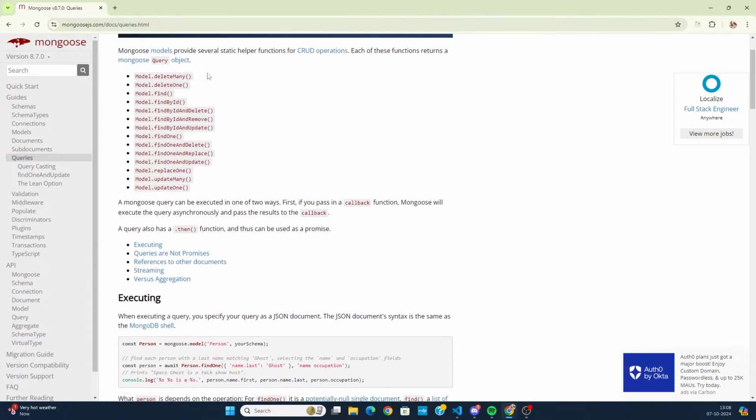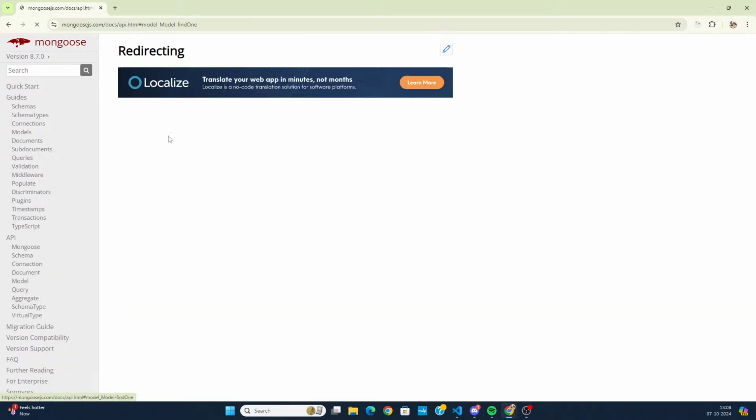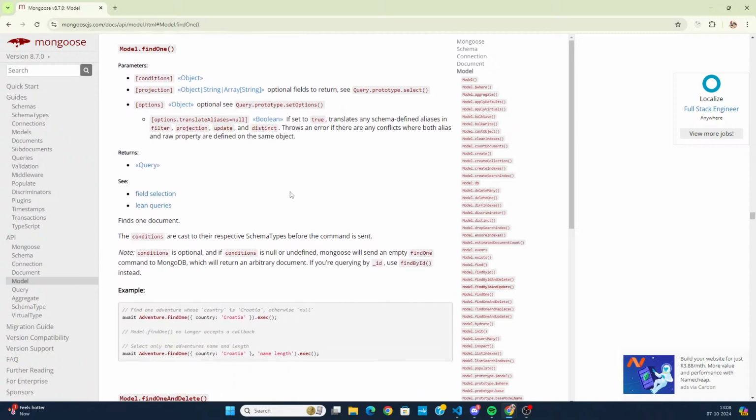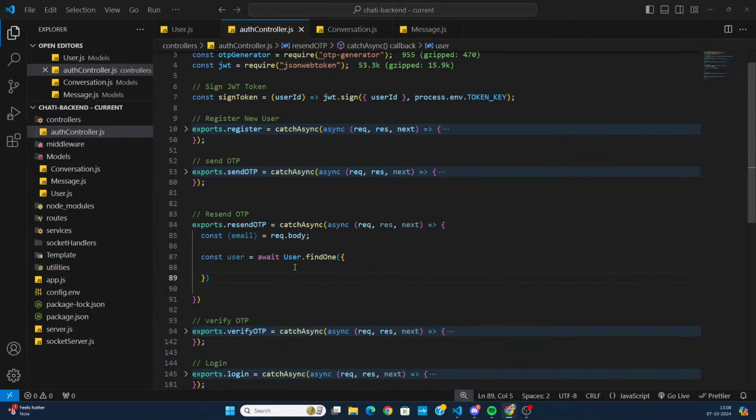On this page you can see that there are lots of methods, and what I'm using right now is this findOne method. You have to know these methods in advance, because this is part of MongoDB. If you don't know it already, just follow what I'm saying, and you can also learn MongoDB in detail after this course.